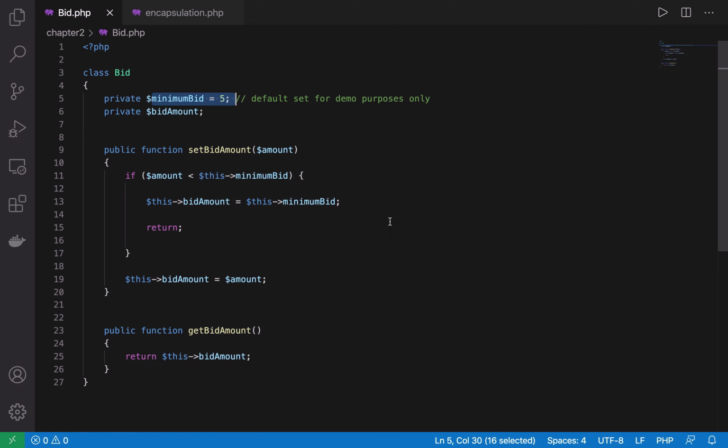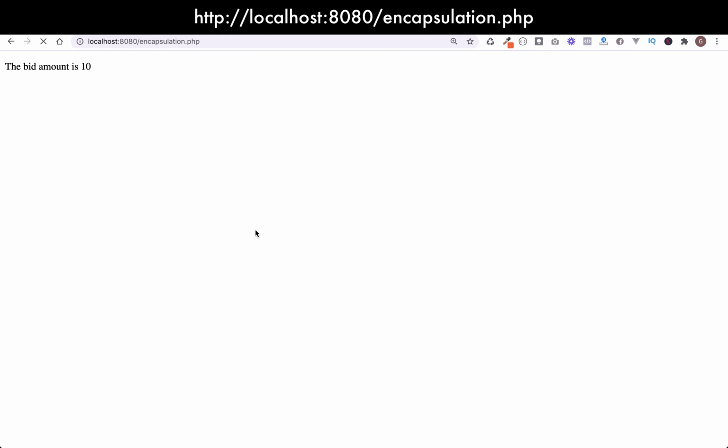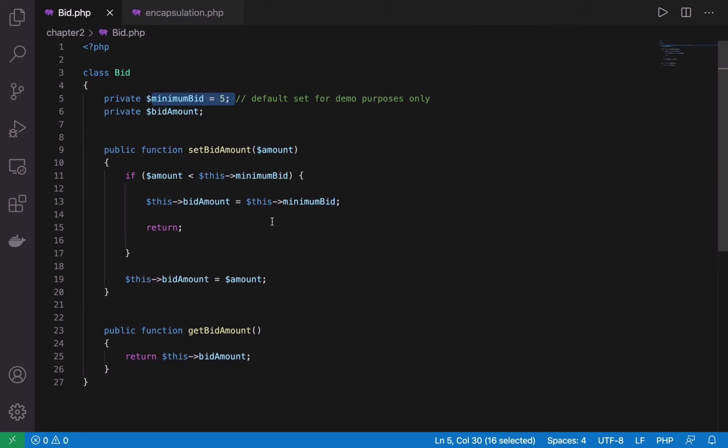If, however, we set it to a value which is equal to or above the minimum bid amount, so if we set it to 10 now, go over to the browser, and that's happy to set that to that amount. So this conditional is false, and this line here gets executed instead, because the amount was 10.